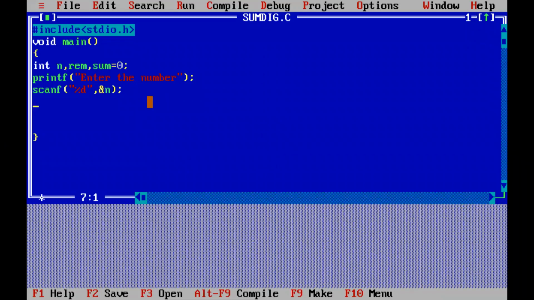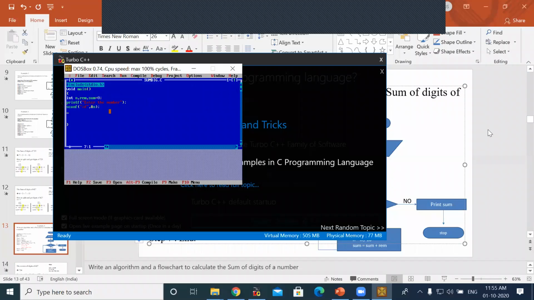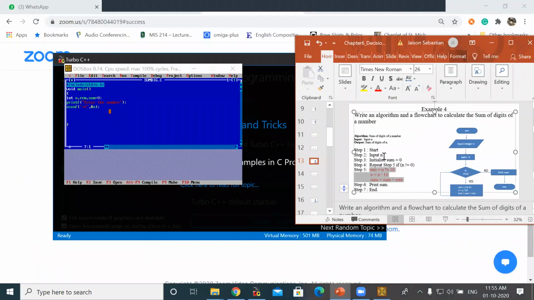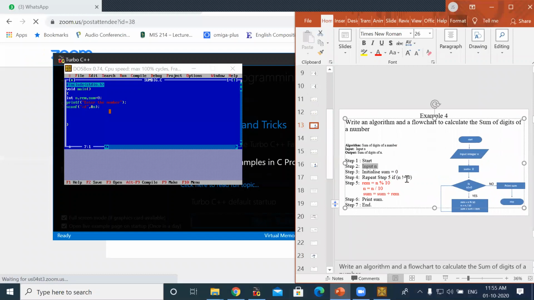Now what we are going to do, we will see the algorithm. So we started, got the input n. We are able to see, right? And then we are going to repeat step 5 if n is not equal to 0. Step 5 consists of 3 steps, right?